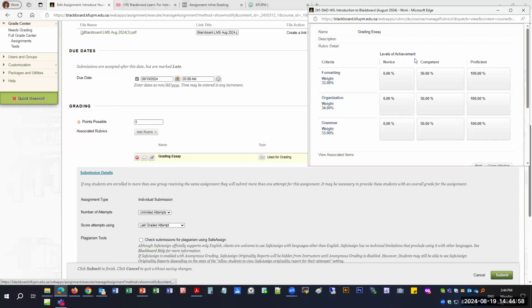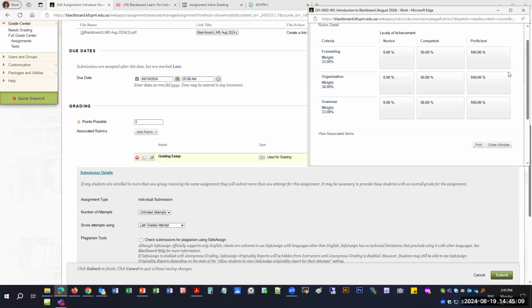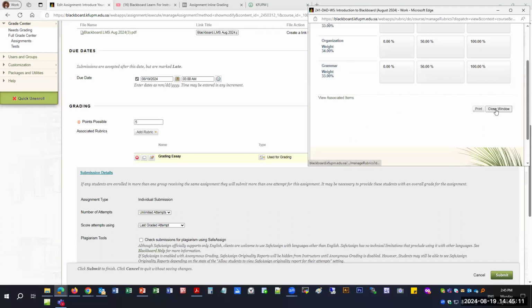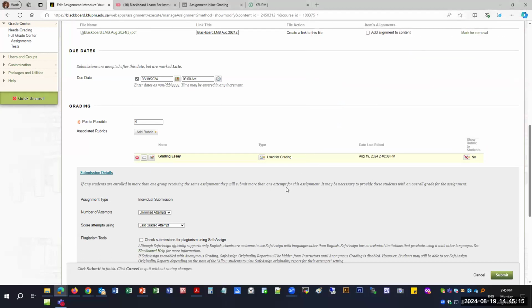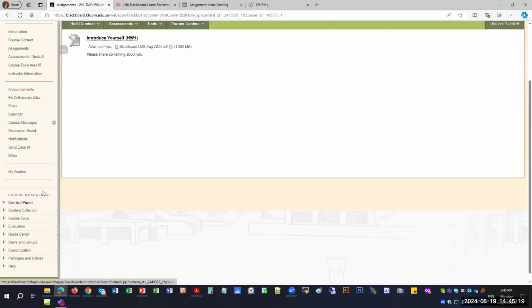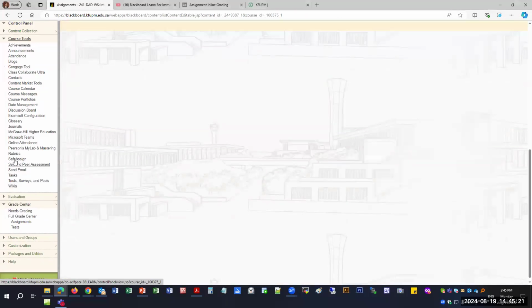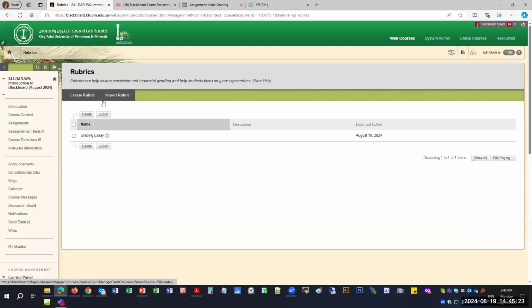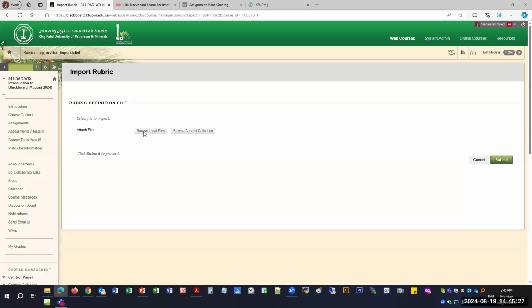You can see how it looks. For formatting, it's 33%, organization is 33%, and grammar is 33%. And you are basically giving the student information on how you are going to grade this rubric. So I hope that answers the question, and you can add it over here. That's one way to do it. Otherwise, if you go to course tools, you can see rubrics over here, and you can create a new rubric or import a rubric from a previously created one.